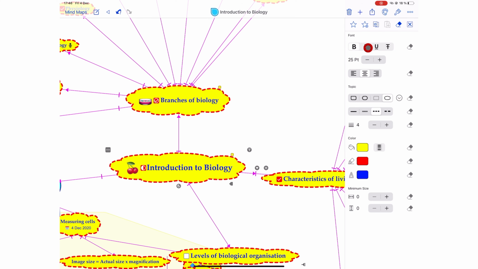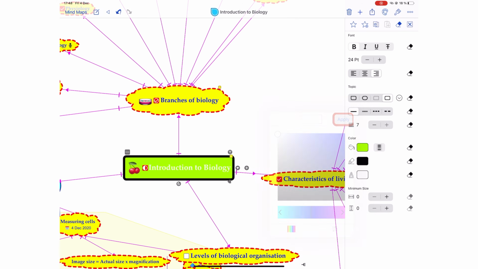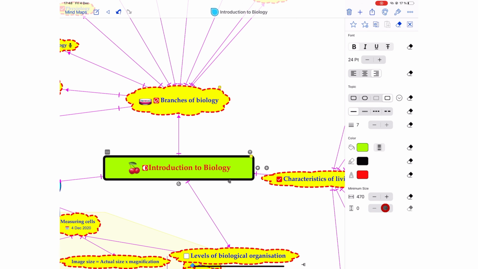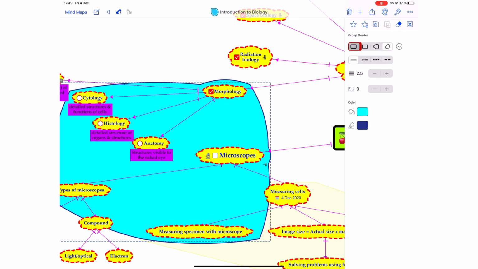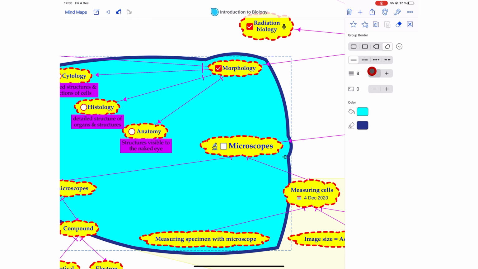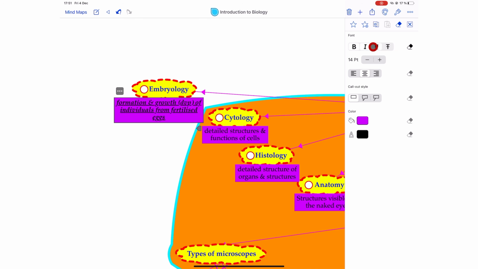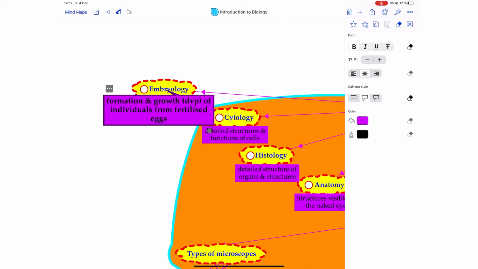So the element style overrides your mind map style. For your topics, you can customize the following: font, make it bold, italic, underline, or strike out; font size, alignment, border line style, border thickness, fill color, border color, text color, and padding for the topic. For the group border, you can change group border, border line type, border thickness, padding, fill color, and border color. For your labels, you can change the font, font size, callout style, fill color, text color.